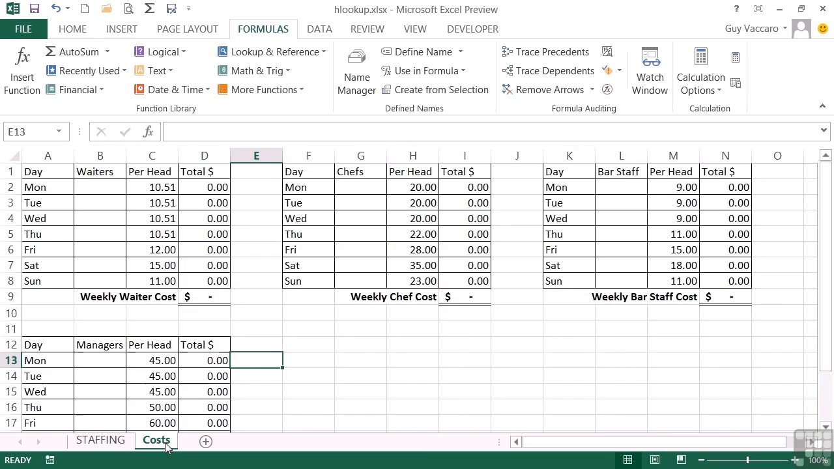Now in the cost sheet, what I would like to do, a lot of this has already been done for you, is look up the day of the week and bring back the number of waiters that we have for that day of the week.